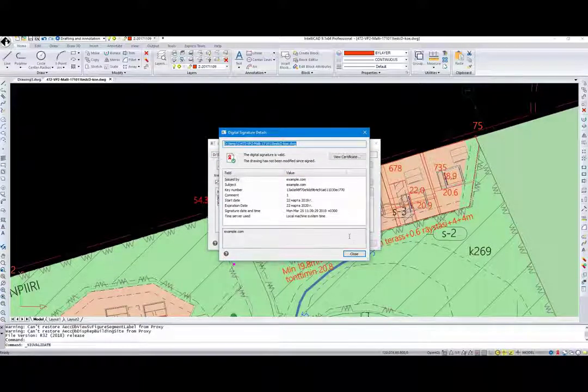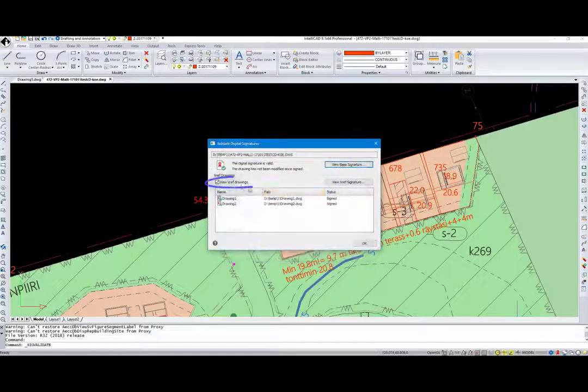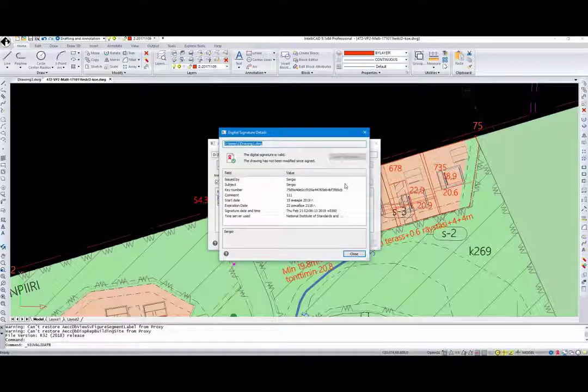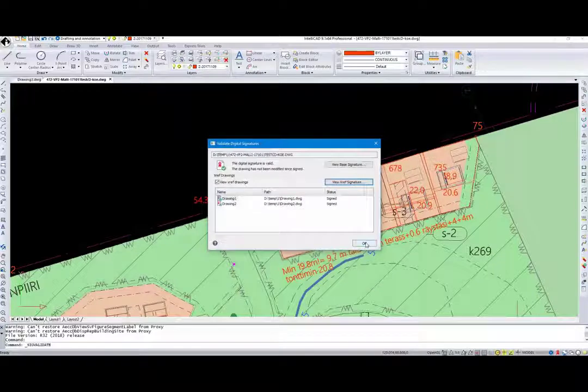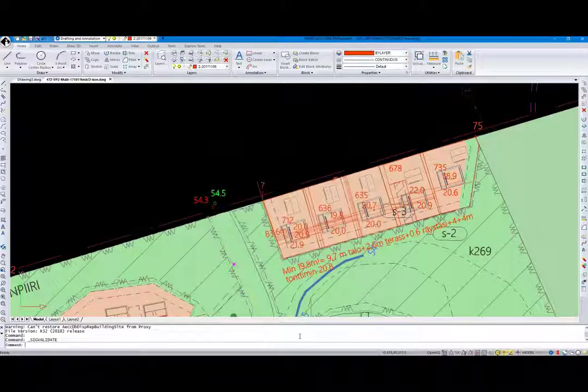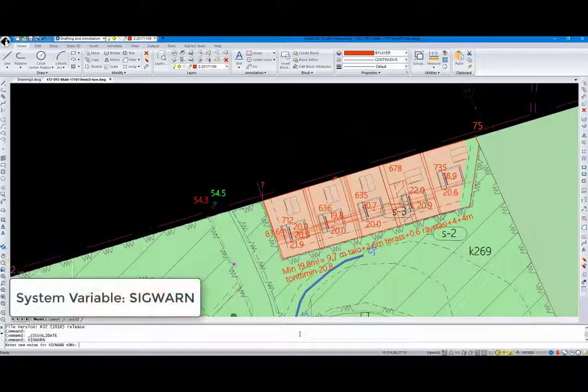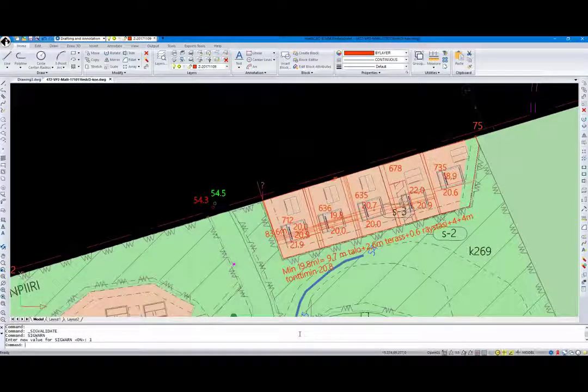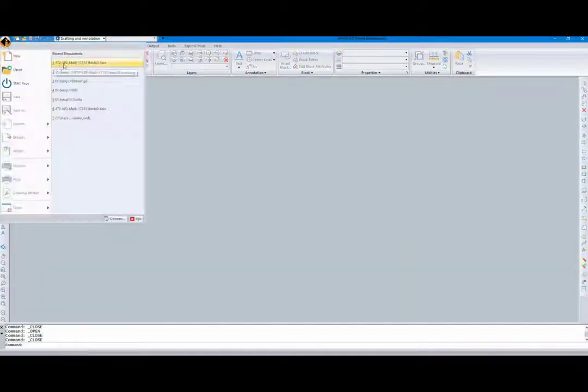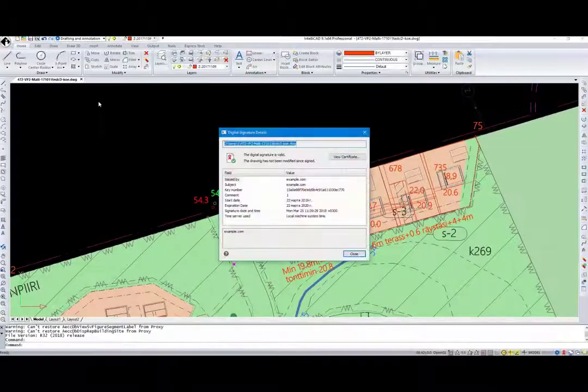To review the list of all external references in the current drawing, use the View XREF Drawings checkbox. And press the View XREF Signature button to view detailed information about the digital signature attached to the selected external reference. You can switch the digital signature feature off by setting the DisableDigitalSig system variable to 1. Also, the SigWarn system variable controls the appearance of a message when a file with the attached digital signature is opened. If set to 0, the message will not appear if a file has a valid digital signature. The message will be presented if set to 1.